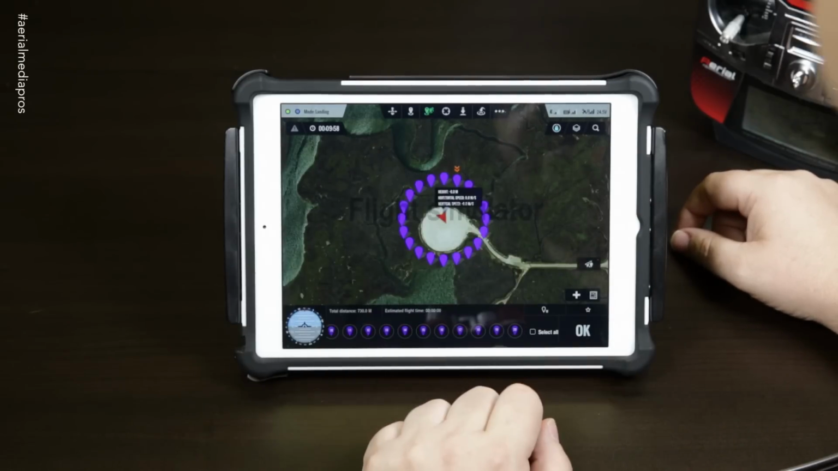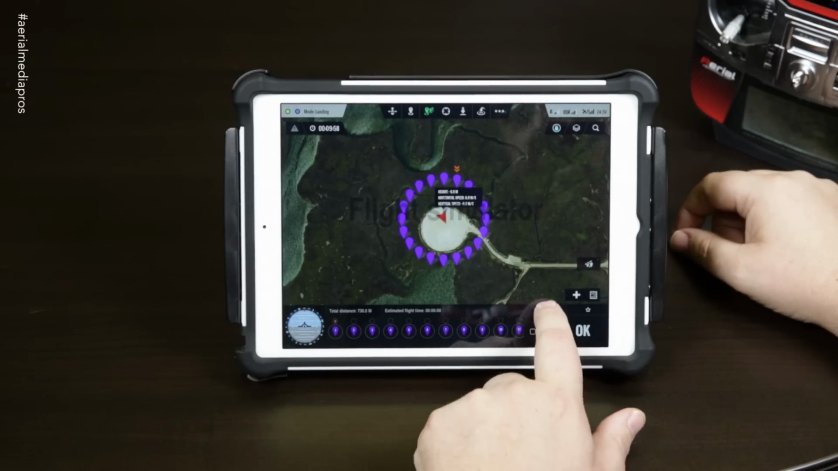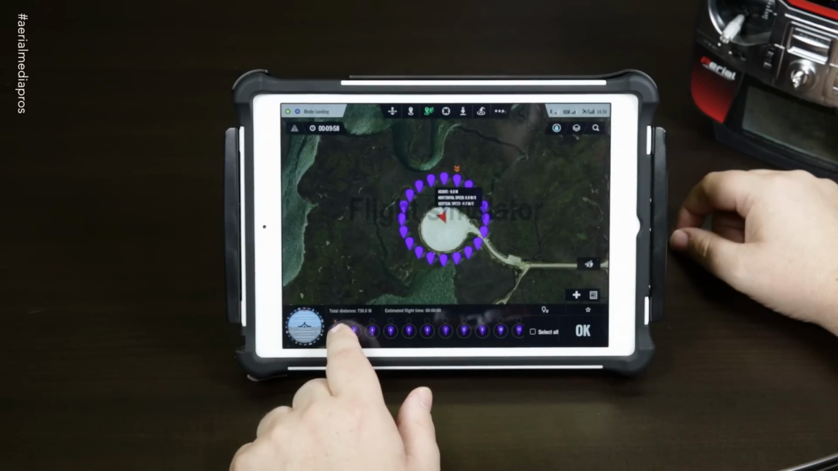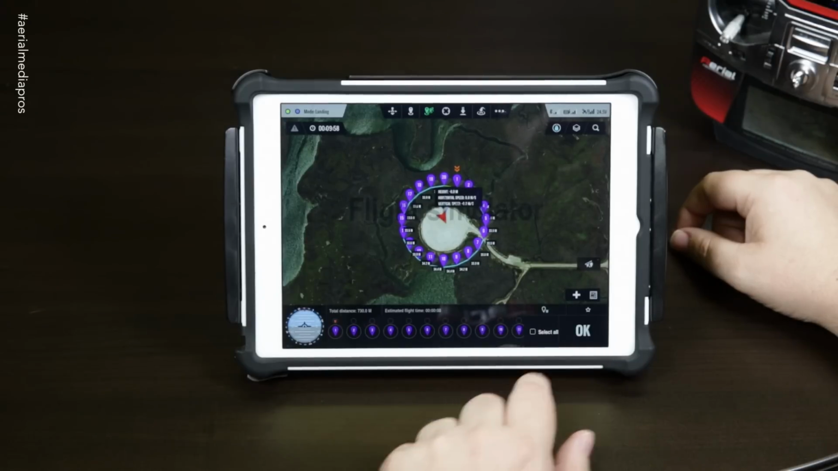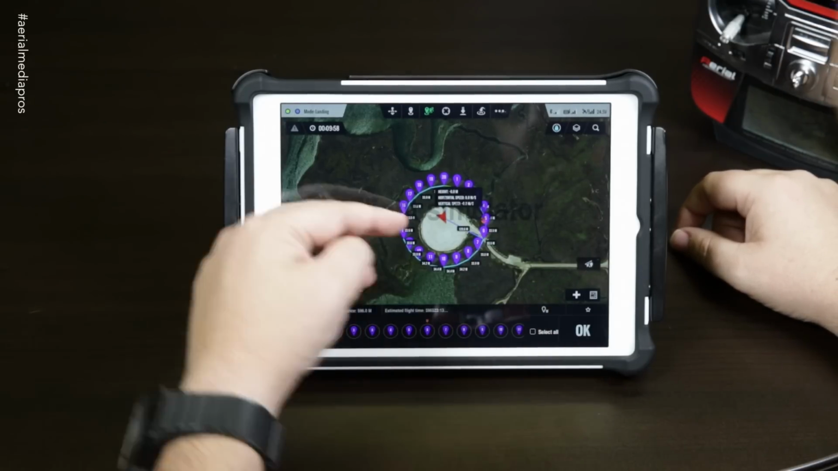So I'm going to click done. We got that. Now this little arrow right here selects which is going to be our first waypoint. So I want waypoint number 1 at, you know what, let's do waypoint number 6. That's going to be where it initially starts.